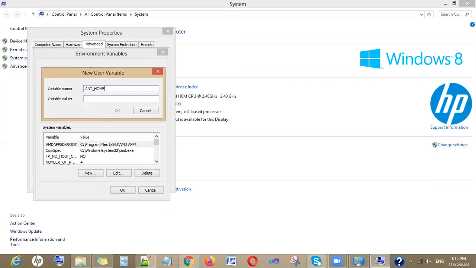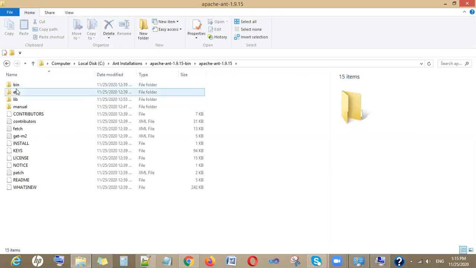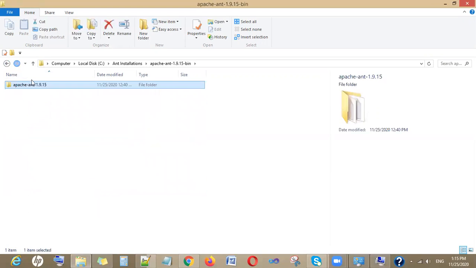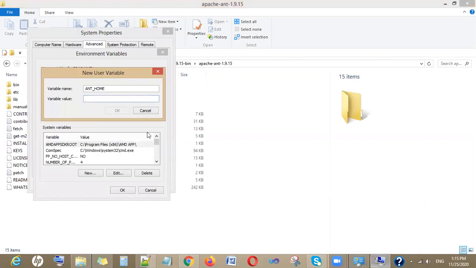First we have to create the Ant variable, and what we will do is go into the same folder where we kept the Apache Ant folder and the Salesforce Migration Tool folder. We have to go into the folder so that we can see such options. We will copy this location and put it here.